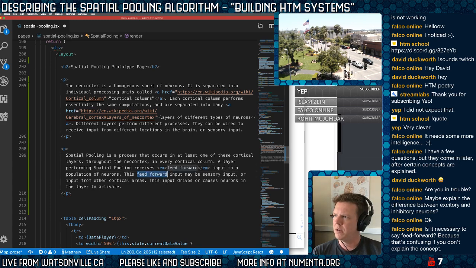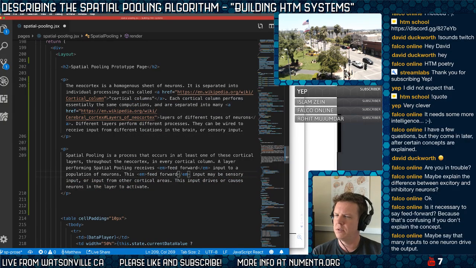And I wonder if this works. No, it doesn't. I could do this. Cut, paste. All right. Maybe say that many inputs to one neuron drive the output. Many inputs to one neuron drive the output.